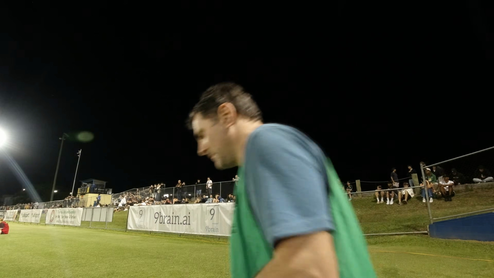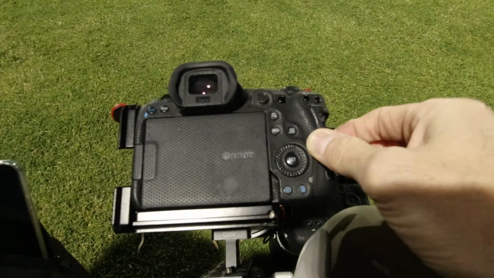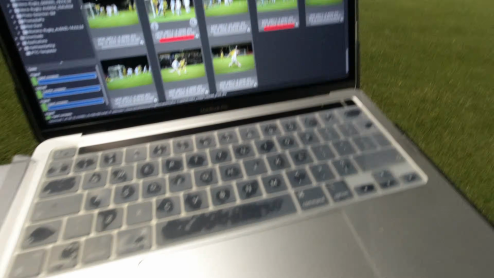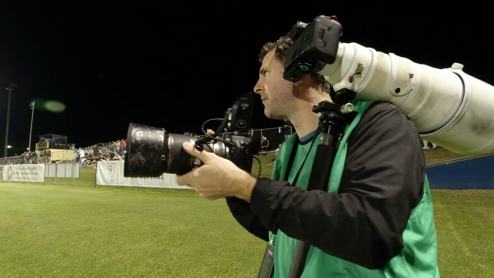So this is now at a different game. I'm still using the 70-200 and the 400mm f2.8. So I'm just going to run through the process again for taking the SD card out onto the computer. Photo Mechanic handles the entire process. Really useful. Back shooting the action again, getting as much action as possible.